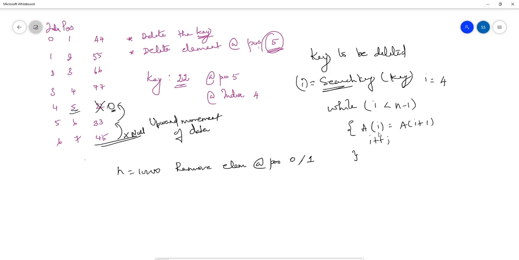So this will actually keep moving the elements till you reach the end of the list. So we start from position 4. So I is 4. What is n minus 1? It is 6. So you just move a of 4 with a of 5 and make I as 5.